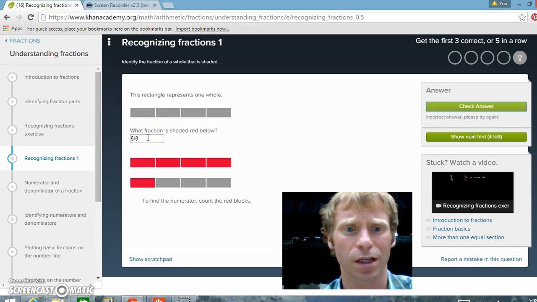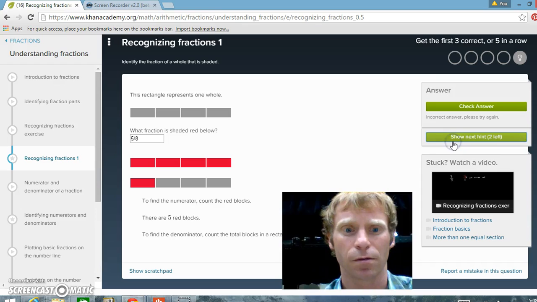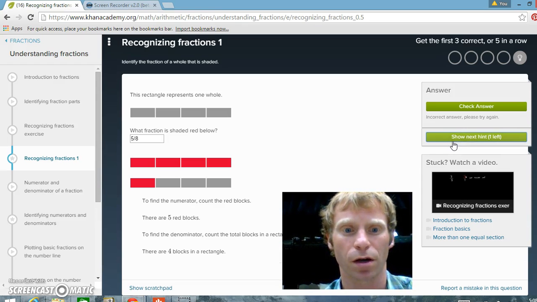What fraction is shaded red below? 1, 2, 3, 4, 5 out of 8. This rectangle, oh no, this rectangle represents 1 whole out of 4. So, dude, I'm confused. Show the next hint. There are 5 red blocks. Okay, yeah, gotcha, there are 5 red blocks. Show me the next hint. Find the denominator, total blocks. Yeah, I got that. How do I write it then? There are 4 blocks in a rectangle. Still don't understand. Show me the next hint. The answer is 5/4. So you can get the answer.